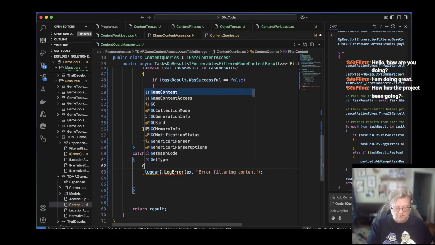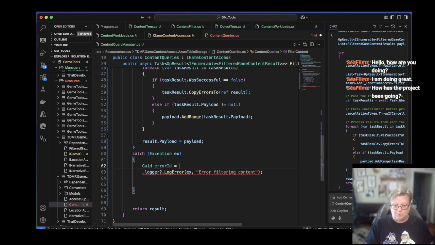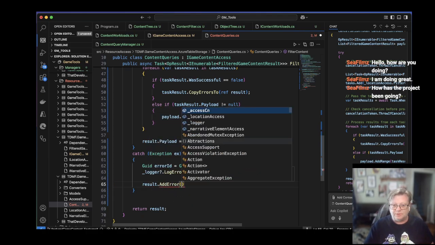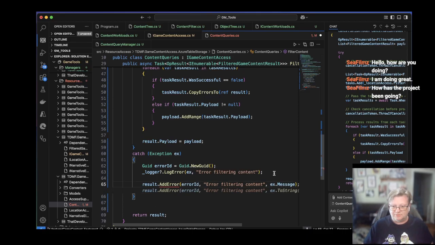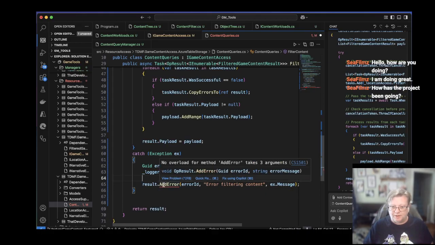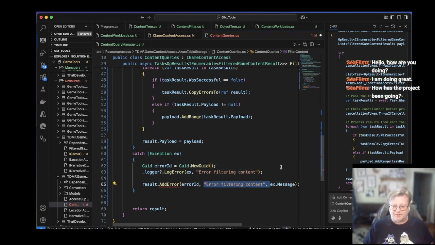And GUID error ID equals GUID.new GUID. All right. We'll say result.add error, error ID. Good enough. What are you complaining about? I'm going to just go EX message. Good enough. That's all we need there.